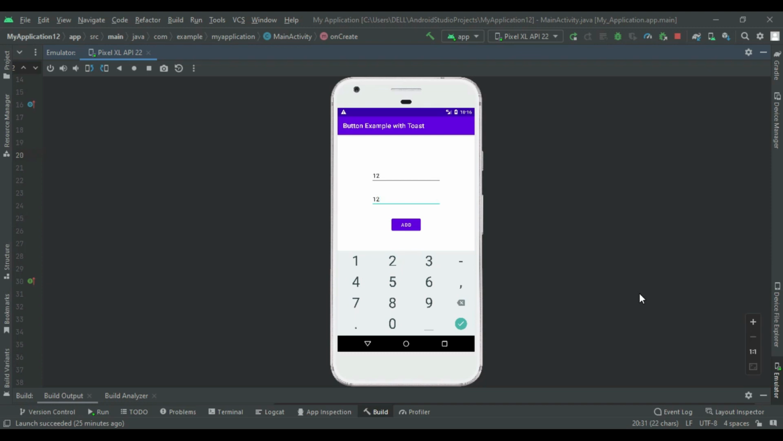So as we have started with the first output, as you can see we have two edit boxes here where we can put our input. I have entered 12 in the first edit box and 12 in the second edit box. When we click on the add button, it will show the output. So I will perform the addition of these two numbers. As you have seen here, 24 is the output which has been displayed by the toast.